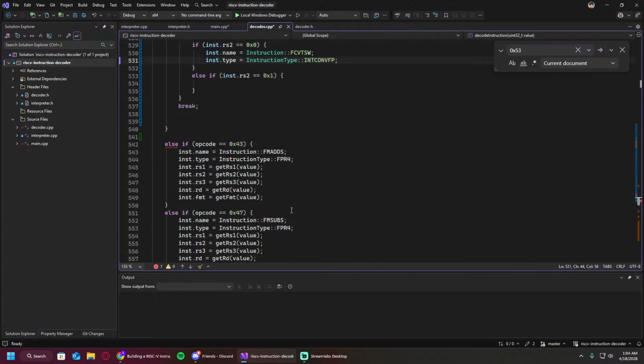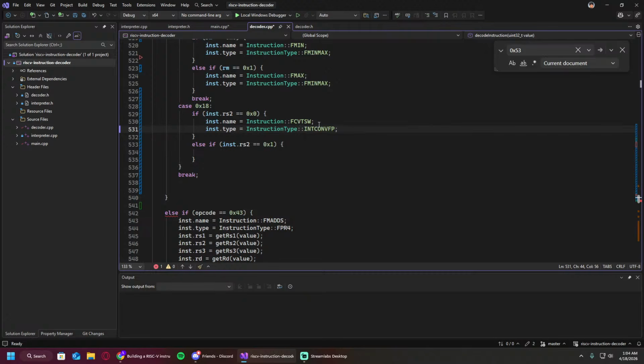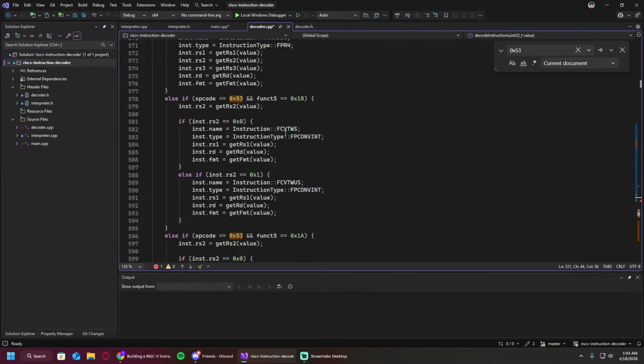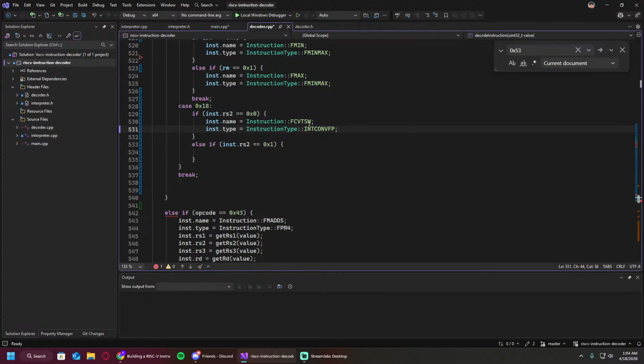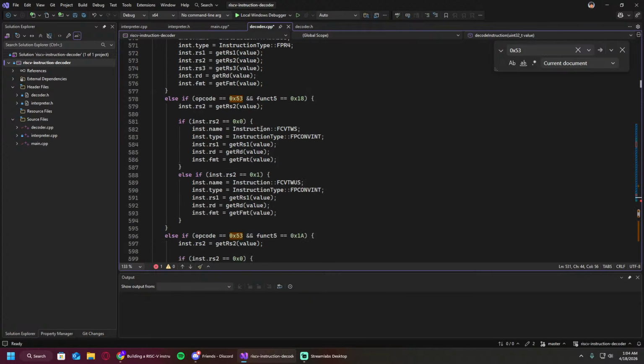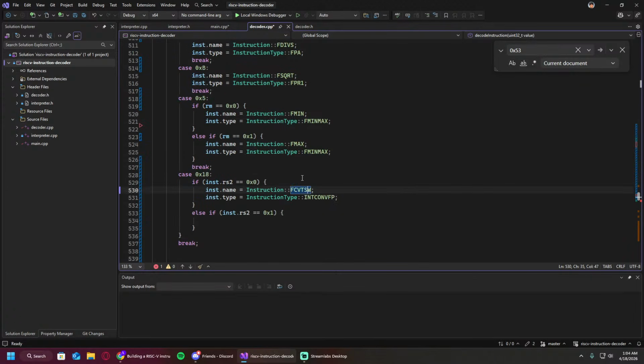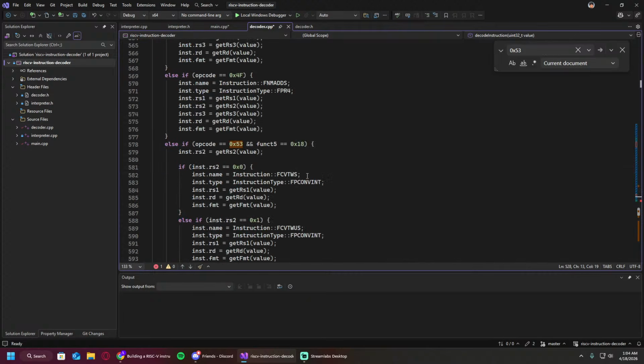Wait. We took the right one, right? FCBT SW. No, WS. Did I take the wrong one? I did take the wrong one. I took the SW one. I need the WS one. WS. And that's for the case here. Alright, and then WUS.